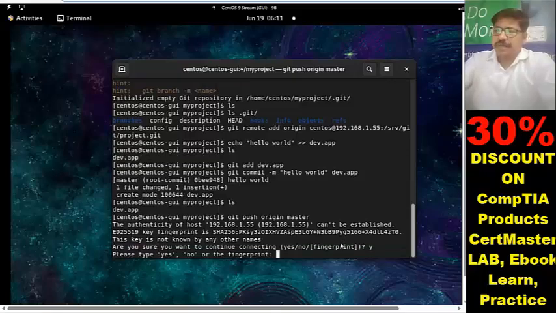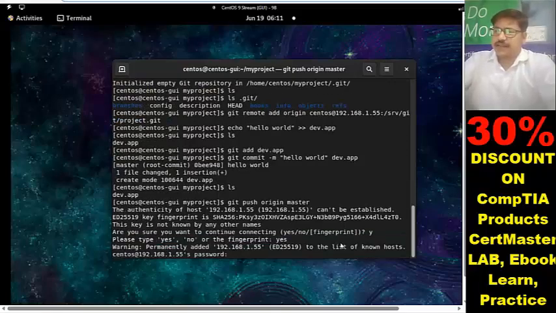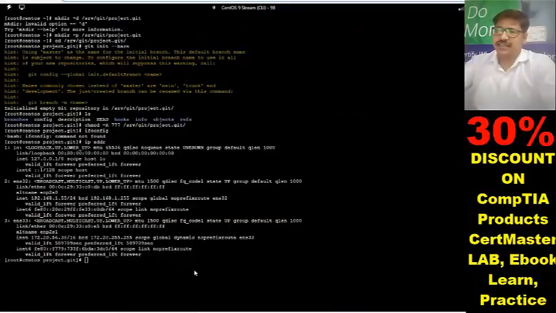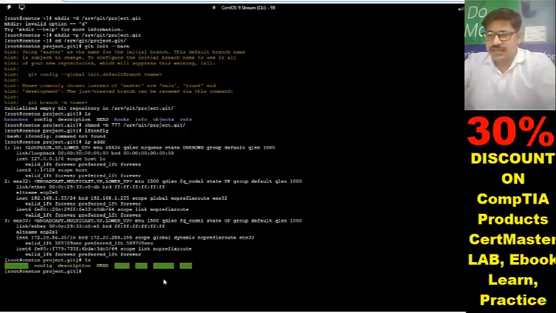Because I had not provided authentication based access, that is the reason I am providing the password here. So this is added. Now we check the status. Clean. I am going to run the ls command here. Where is the file?